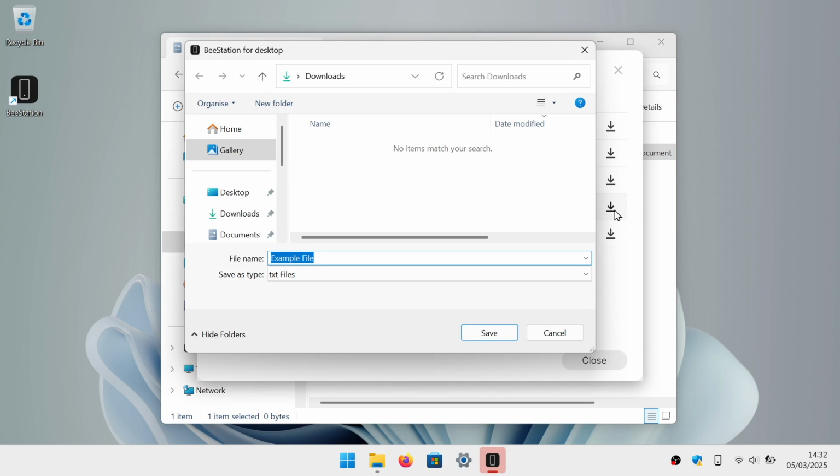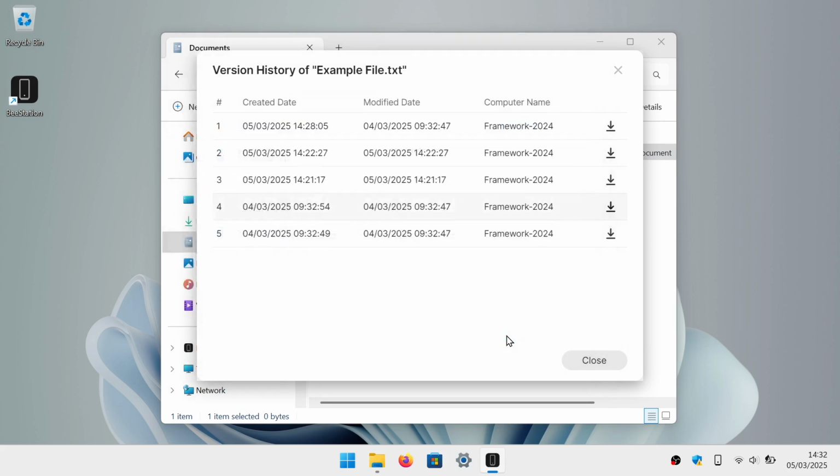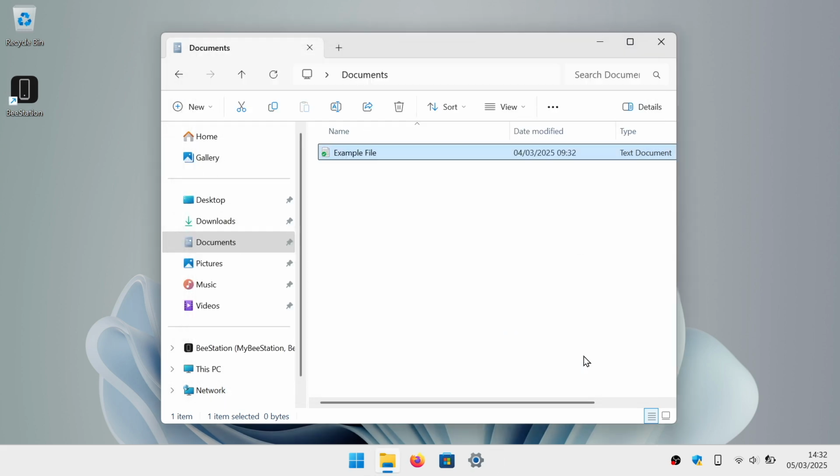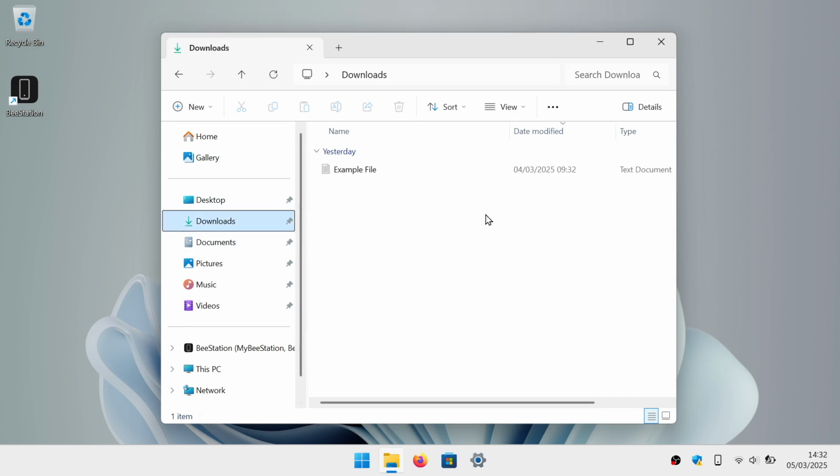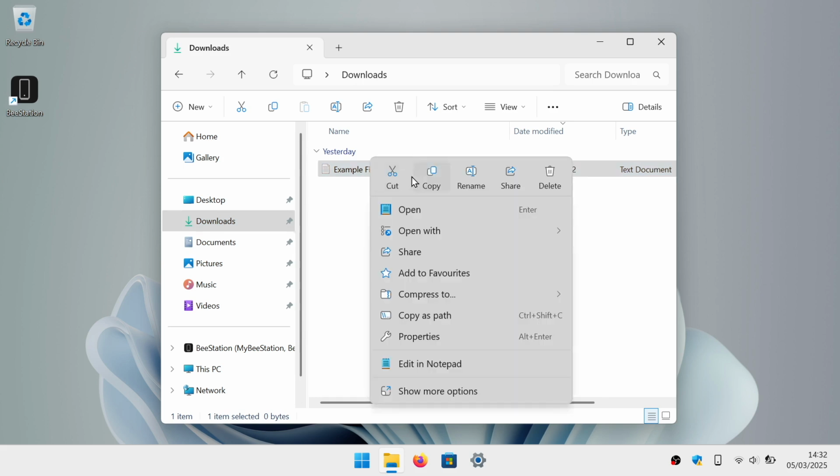Let's not overwrite the copy of the file stored on our computer yet, so rather than download and overwrite the current version of the file in our Documents folder, we're going to save the file to our Downloads folder instead. Then only once we have confirmed that we have the correct version of the file can we cut and paste it into our Documents folder.